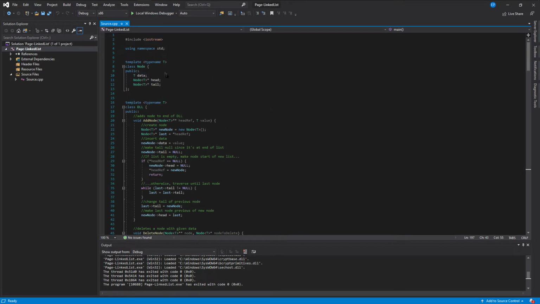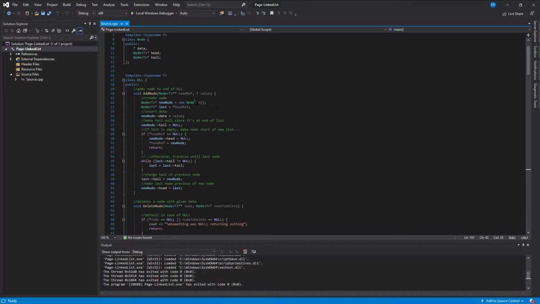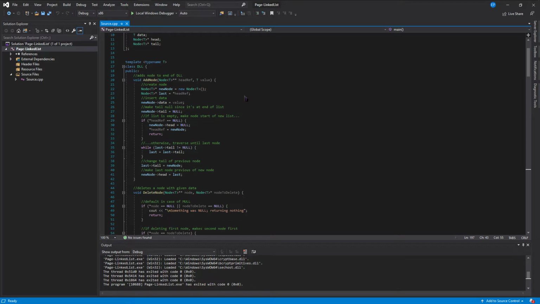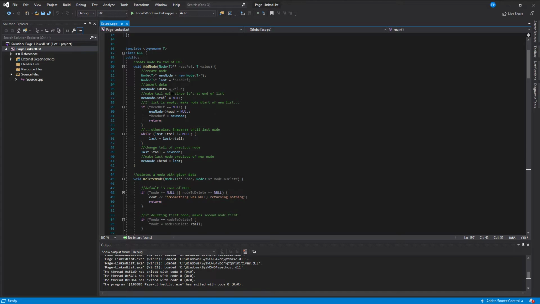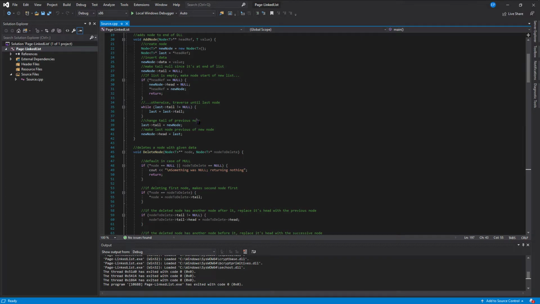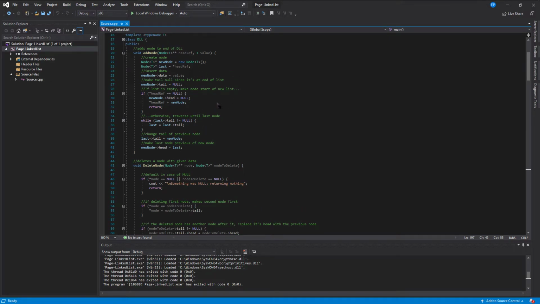I have a templated node with room for data and a head and a tail, a before and after pointer to the previous and next nodes respectively. The add node takes in a pointer to a pointer to the head node, the initial one, as well as a value, and then uses that data to create a node, insert values based off of what's entered, and thus create a new node, especially if it's the first one. It makes it the start of a new list.